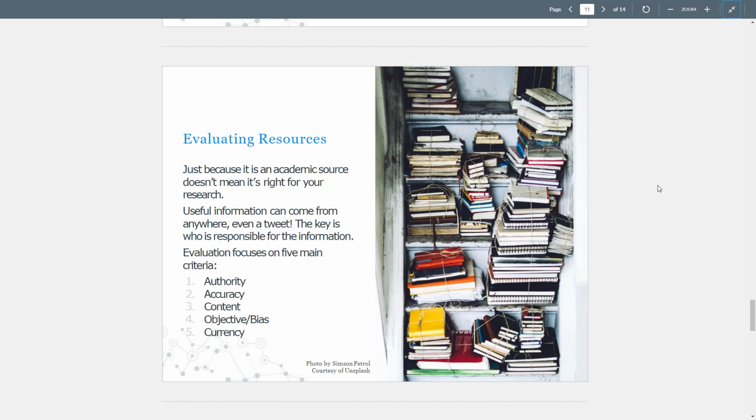Okay, the last one, currency. Currency is about time. Has the article been written recently? Is the information in it up to date? And probably you won't have an issue with this. Usually, depending on the topic, you don't want to use a source that's more than a couple years old. There are definitely exceptions to this, but a lot of things change really quickly.